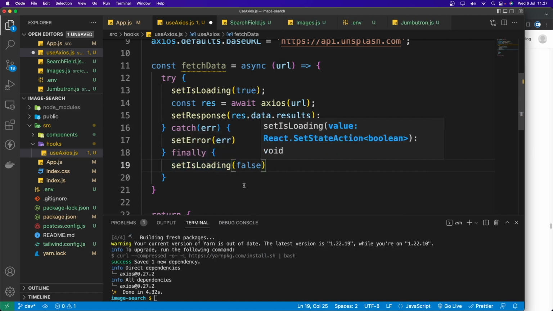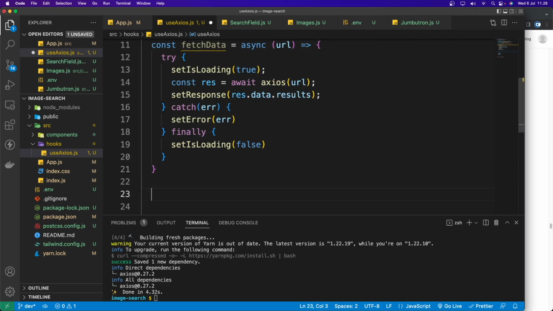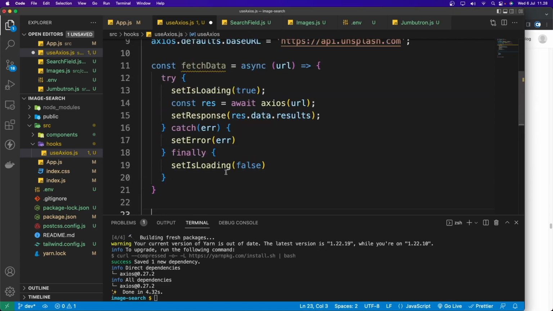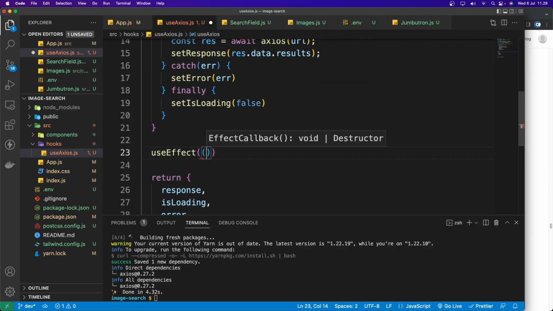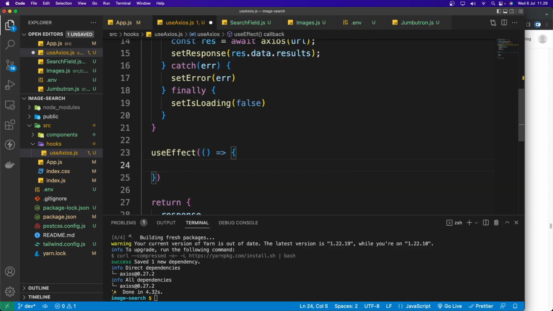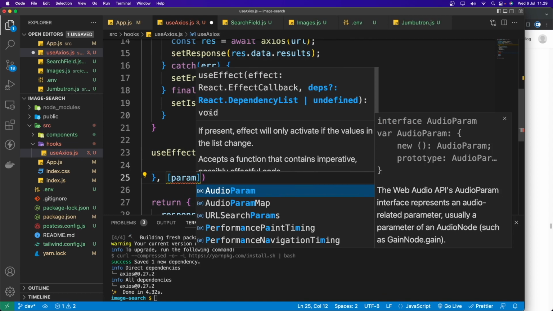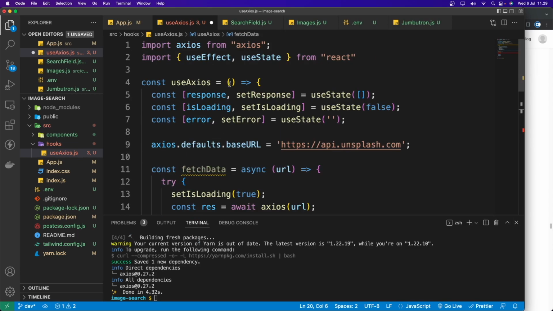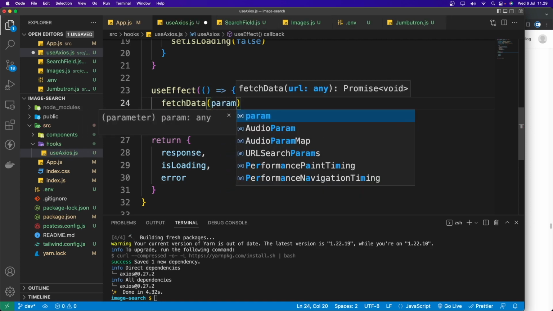Okay, nice. So now we need to add the useEffect here, because when I call this useAxios, I need the fetch here running. So let's say useEffect. It's going to be an arrow function, and the dependency should be the params. The param is going to come from the useAxios here. So let's say param. Let's run the fetchData inside this useEffect, and we are going to put the param as well here.